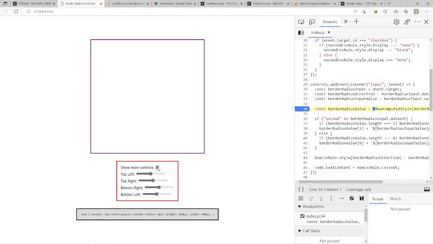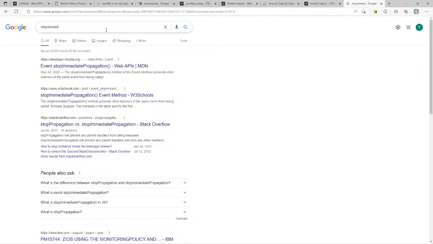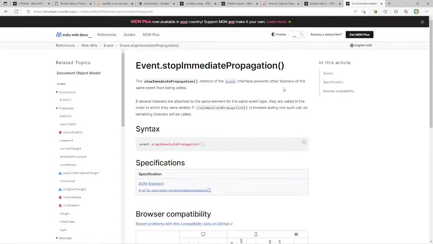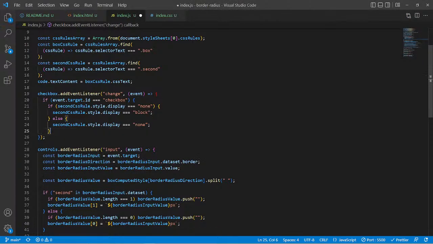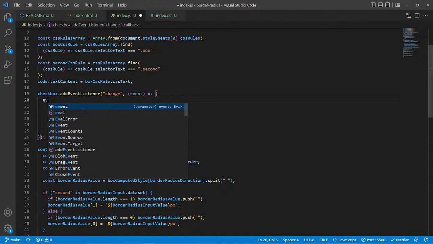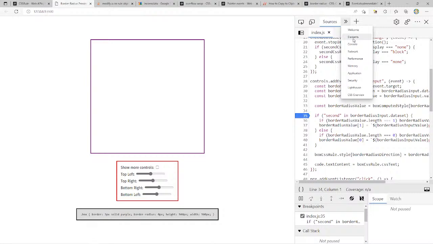It looks like this is happening even when I click. Okay. Let's think about this. You know what we can also do? We can do stopImmediatePropagation, which prevents other listeners of the same event from being called. Let's see if either one of these works. Maybe instead of this, let's remove this if check and say event.stopImmediatePropagation. Let's come back. Still the same thing. I see that I'm still getting the same thing up here.